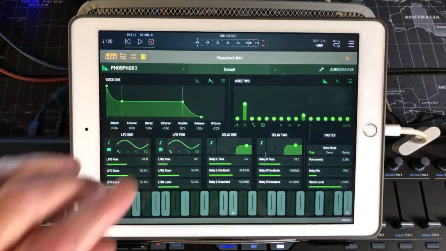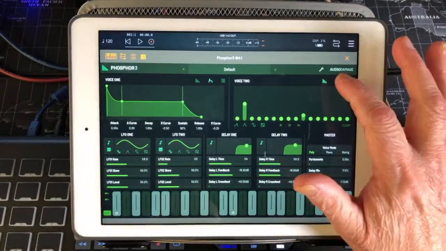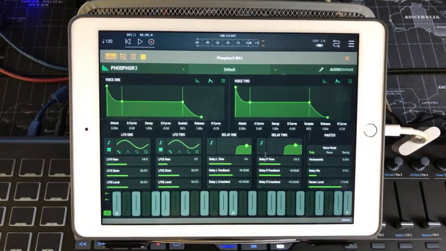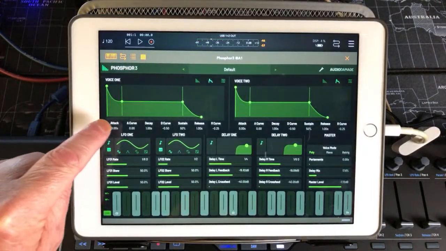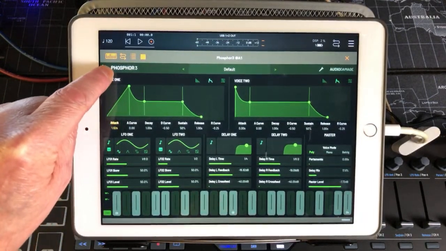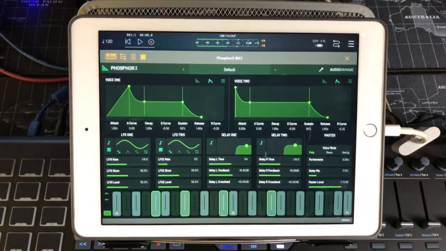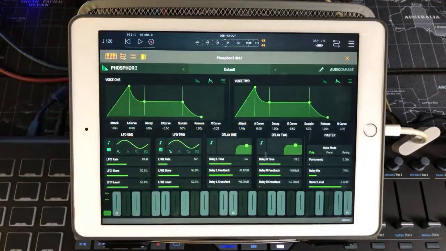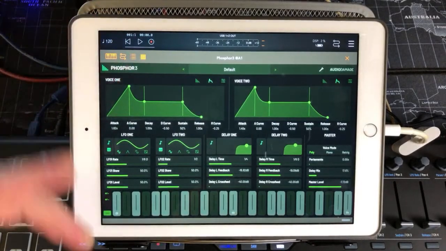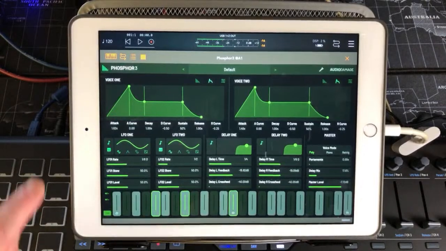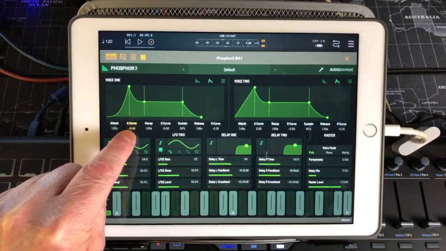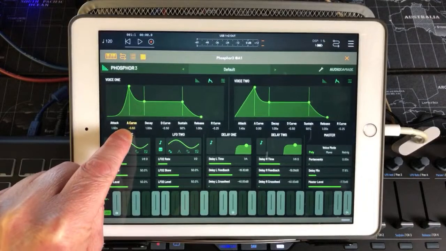Then for each oscillator, we have a DSR, and you've got attack here, like this. And what's nice is you've got the curve as well. So the attack curve can be logarithmic or exponential or linear. It's linear now. So if we move it down, we're going to go with exponential, which is lovely.